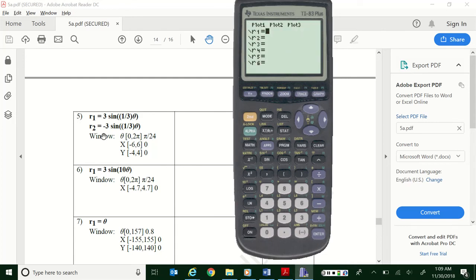And then I'm going to graph this first one here. So I'm going to put the first one in, 3 sine parenthesis. Make sure you have all the parentheses I might have in there. And then I'm going to put in the second one, -3 sine 1/3 theta.